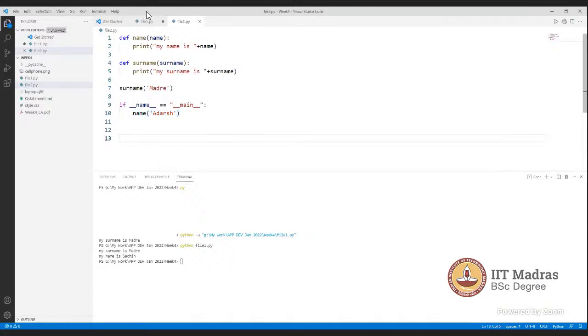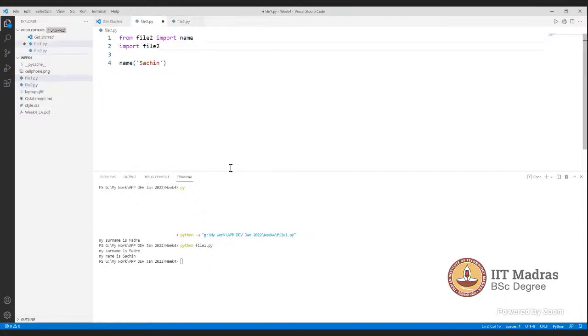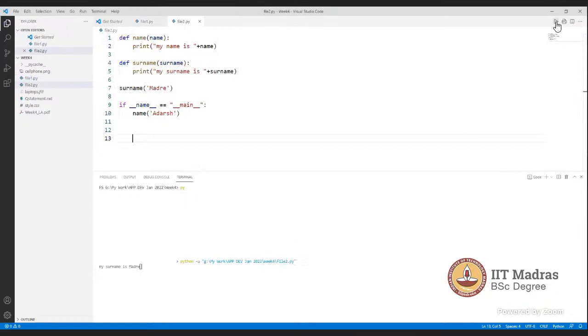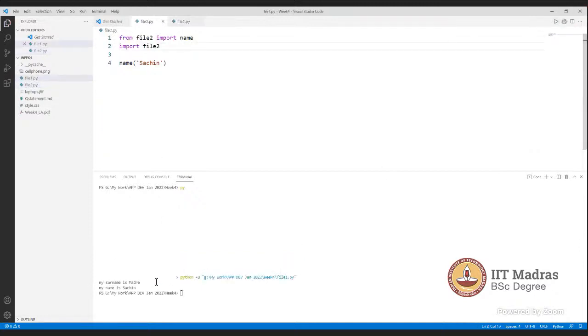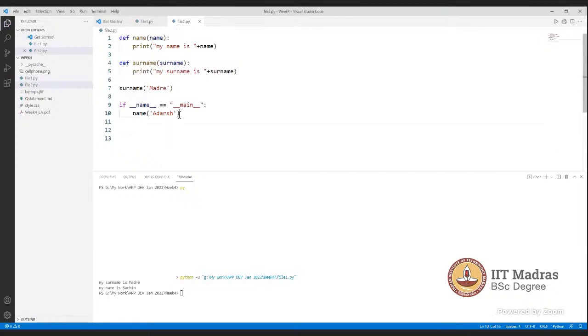Okay, so got it. If you want to run a specific function, like if we want to set restrictions, you can only run it when you explicitly import it. Let me show. If I run file 2, this should be the output: my surname is Madre, my name is Adarsh. But if I go to file 1 and run this, you see: my surname is Madre, my name is Sachin. So what is happening? I am importing this function explicitly, and file 2 is importing all the functions that are not defined within this condition. So this is the difference. Okay, got it, sir.